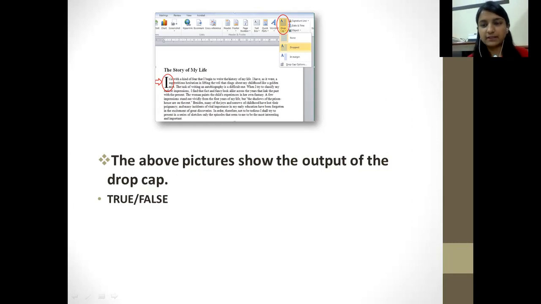So if you have answered true, that means you have answered it correctly. The answer to this question would be true because I have shown you in the last slide only the outcome of applying the drop cap option. Here you can see that when we write the entire text and apply this option, we receive this outcome. So yes.